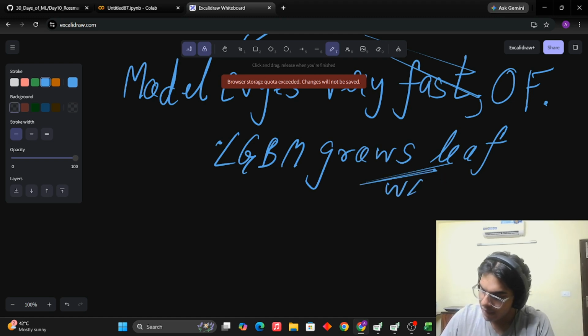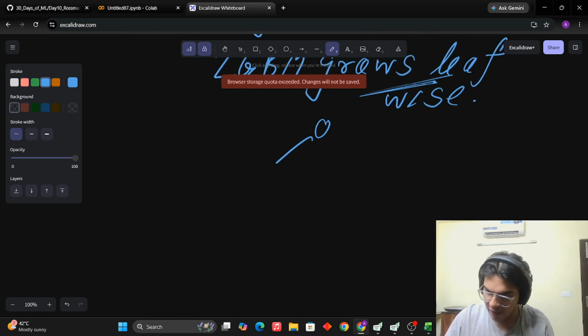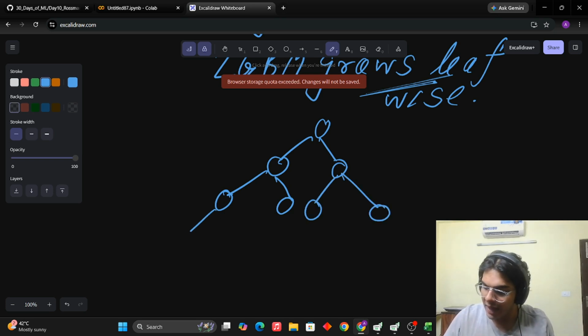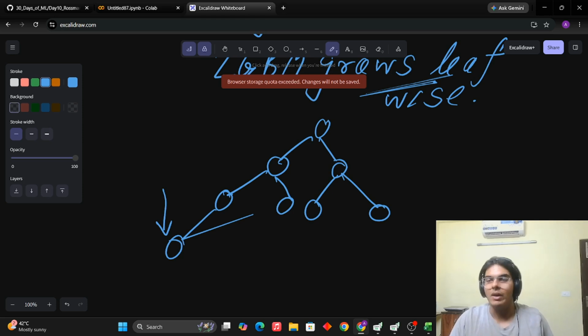XGBoost grows depth-wise, LGBM grows leaf-wise. What does that mean? Let's say that we have the tree right here, and the tree is capturing relationships. It is growing; it is getting updated every step. That's how boosting works. Now let's say that we are at this point right here, and let's say that we are using an LGBM model.